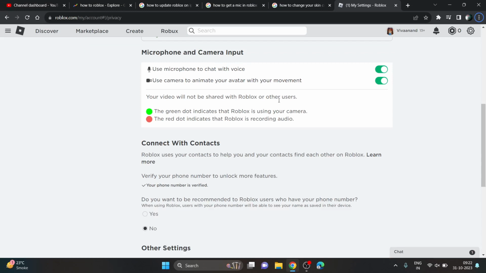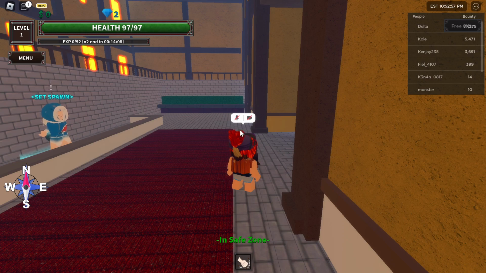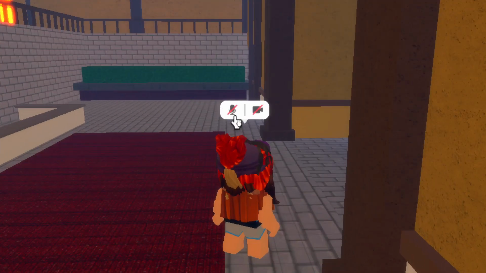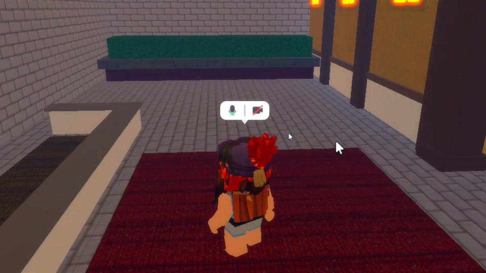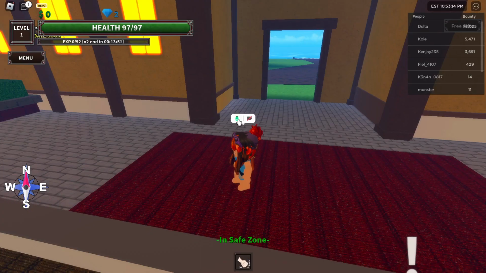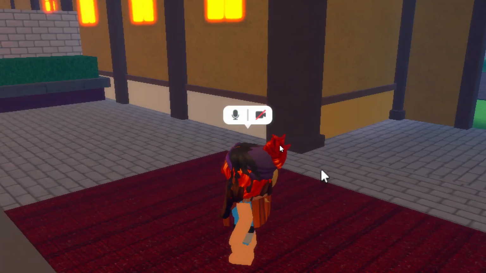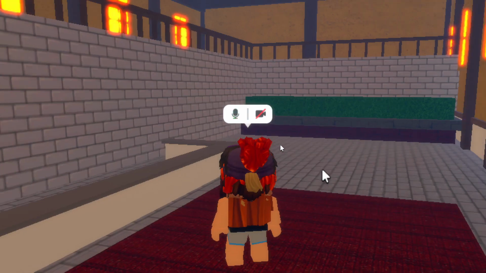Let me show you. Now in this game, as you can see, you will get the mic over a character's head after enabling the microphone input in privacy. Just need to click on it to start voice chatting with your friends. So yeah, and you can see the microphone over a character's head. So this is how you can do it. Hope you like it. Thanks for watching.